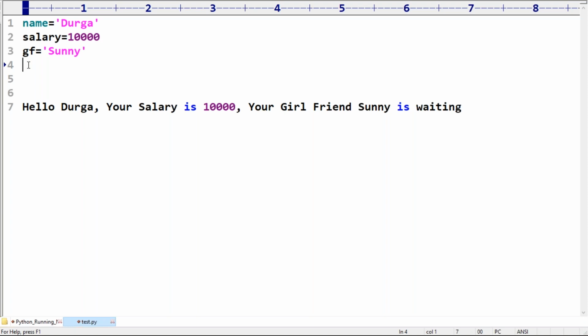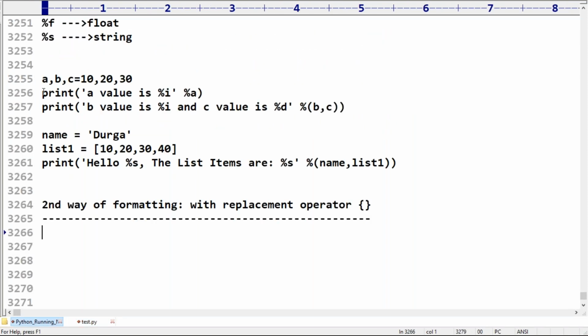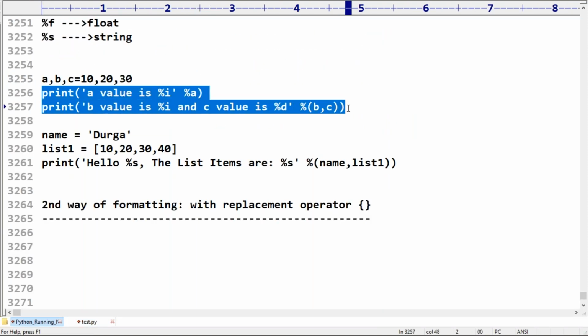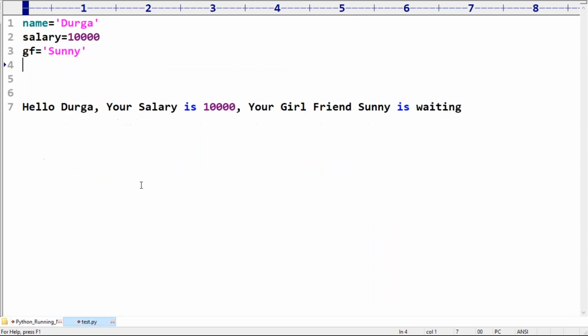Please confirm the first style of formatting. Yes, the first style, we already covered, right? I'm asking about this style. What is the way? How can you do that? This is my required output.